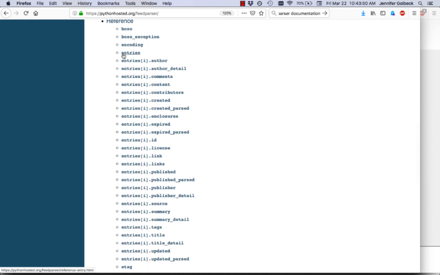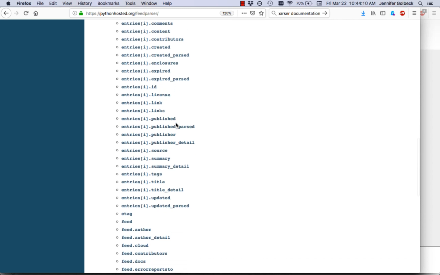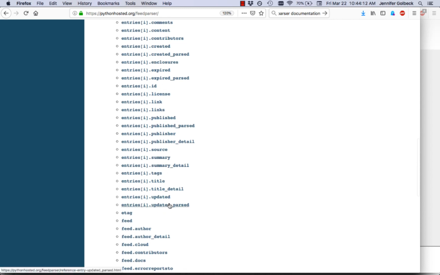And so you can see we have stuff called entries, and then for each entry, so this square brackets means that we essentially have a list here, so we can do entries[0], 1, 2, whatever, how many there are. And then for each one of those, we have a number in the square brackets. Here's all the attributes that we have. So author, comments, content, all of these different attributes that are going to be read out of that RSS feed.